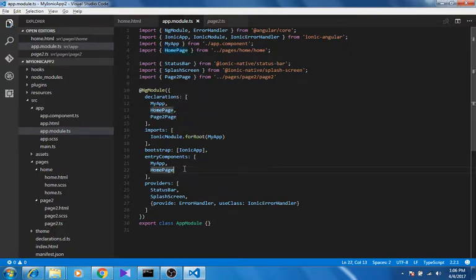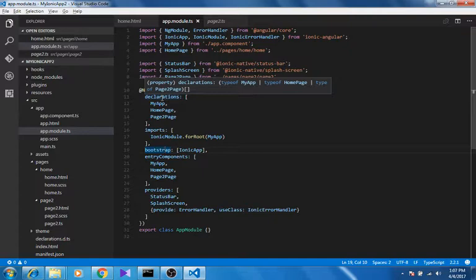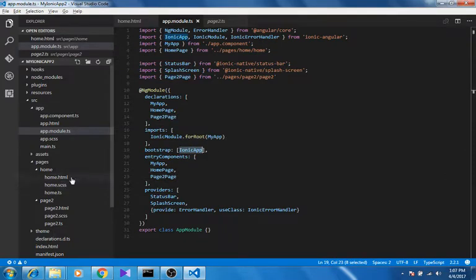Saving it, and under the entry components. So for declarations, you need to declare all the pages inside this declaration, and also the entry components. And the bootstrap is the root of the whole application. So the Ionic app is the root here, and yeah.